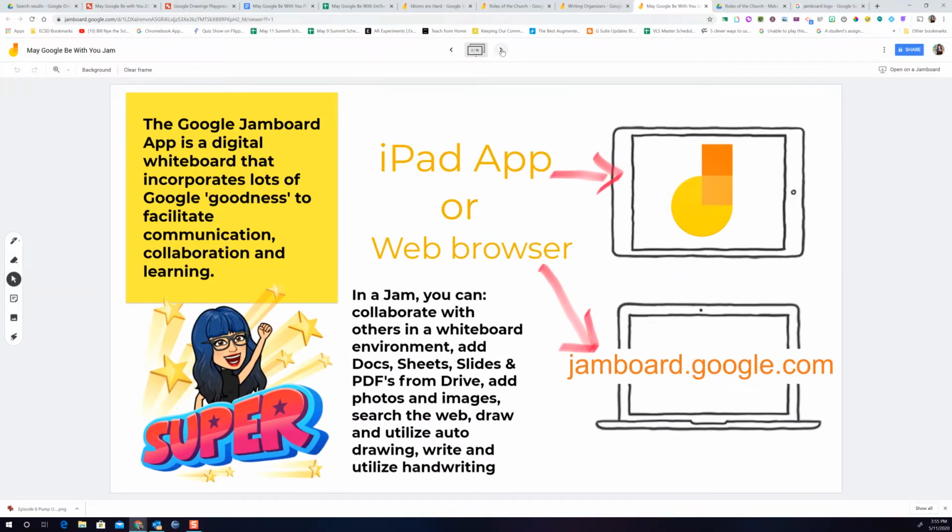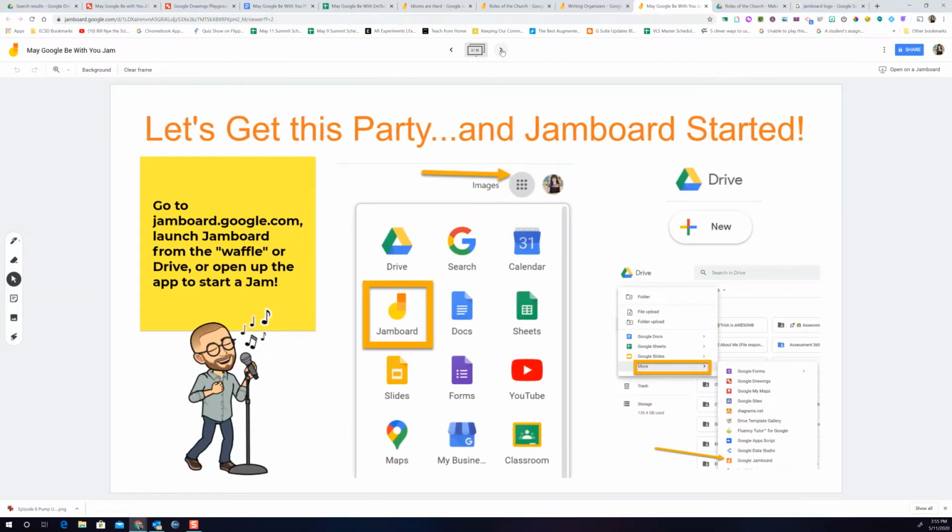First and foremost, you can use your Jamboard in either the web browser by going to jamboard.google.com to see all of your recent jams or to make a new one. Or of course, you can use the iPad app. We like being able to have both because the app does just a little bit more. Now, if you want to start a Jamboard, you can do it in a few different ways. I can simply launch it from my waffle. I can, of course, launch it in my Google Drive because that's where Jamboards actually live. Or, of course, I can go to jamboard.google.com.